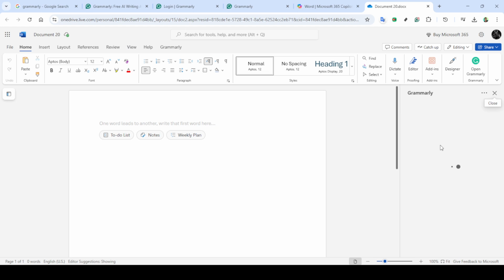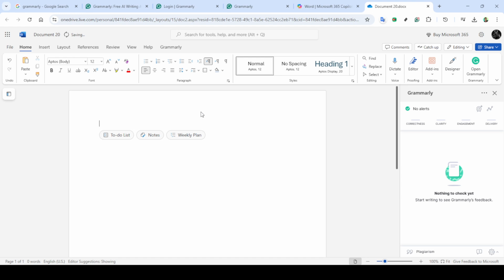Once you've found Grammarly in the list of add-ins, you can click on Add. This action integrates Grammarly into your Word application, essentially giving you a virtual writing assistant. As soon as it's added, you'll have access to Grammarly's comprehensive suite of editing tools right there within your Word document. This includes everything from checking for basic spelling mistakes to more advanced suggestions for style and clarity.